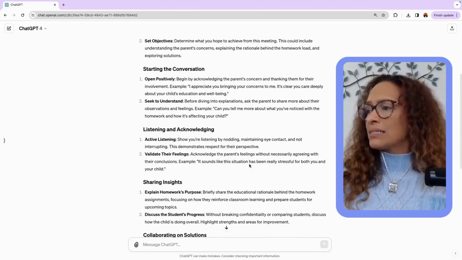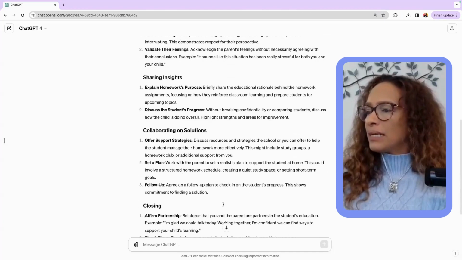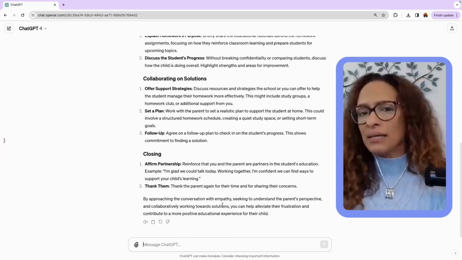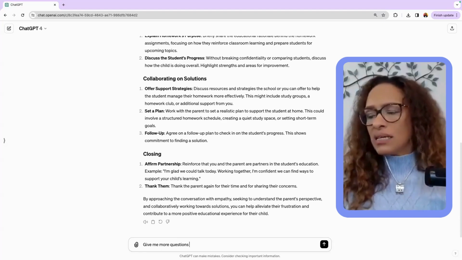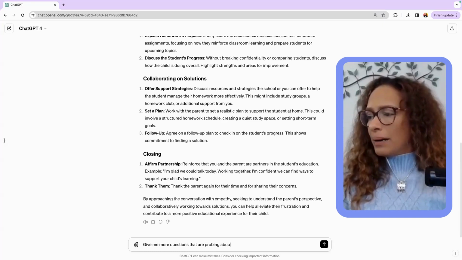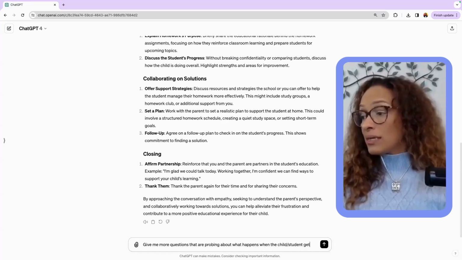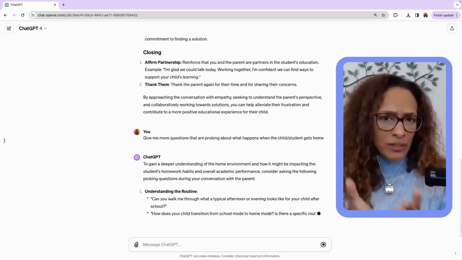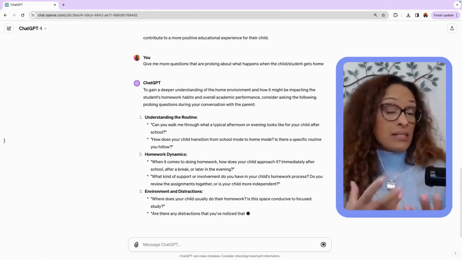And then coming down here, it sounds like this situation has been really stressful for both of you and your child. And again, I would push it a little bit more, give me more open-ended questions to understand what's really happening at home, like things like that. Give me more questions that are probing about what happens when the child student gets home. Like, and I might even ask 3.5, but if you're using the free version, this is definitely something that you can consider when you're doing this as a principal.